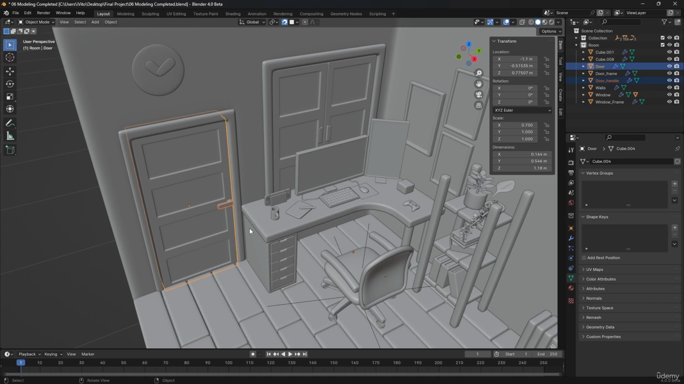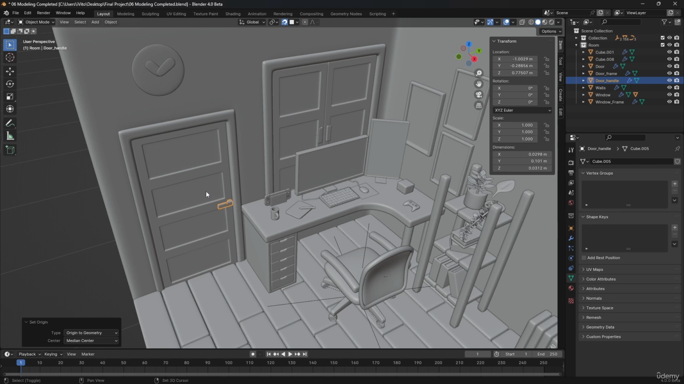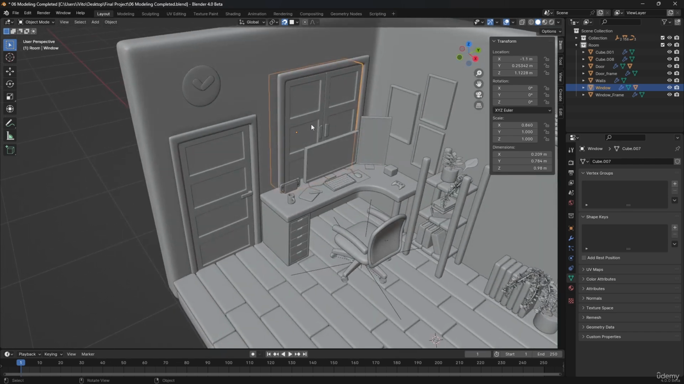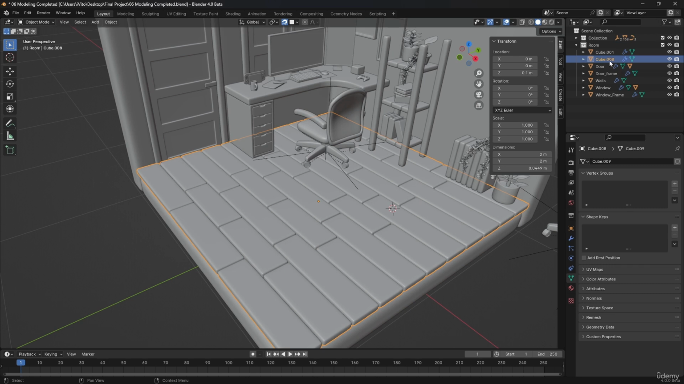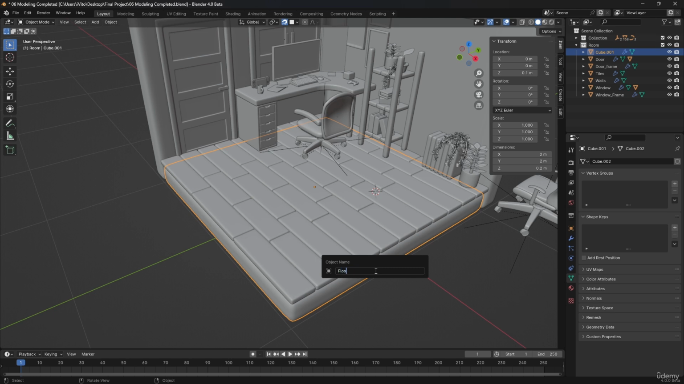I'm going to press Ctrl Z. I think I accidentally selected something else. So let's go ahead and select. Actually, the pivot point, the origin point, is here. So we're going to center that to the geometry, and then we can parent that again. Okay, and then we have two more things. This is going to be the tiles. And then we're going to select the floor and rename this to floor. And just like that, we have our room completed.